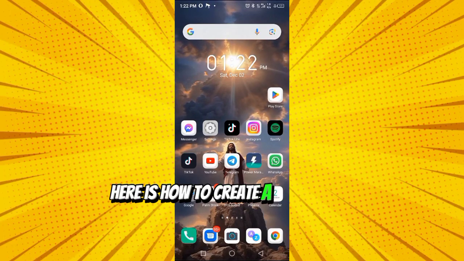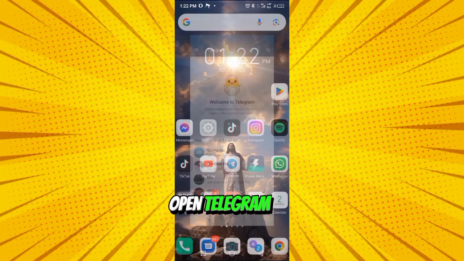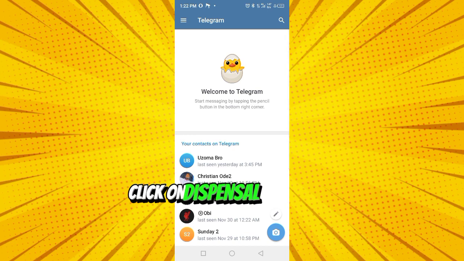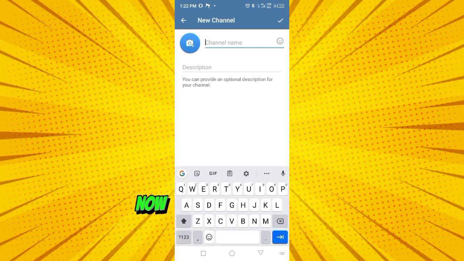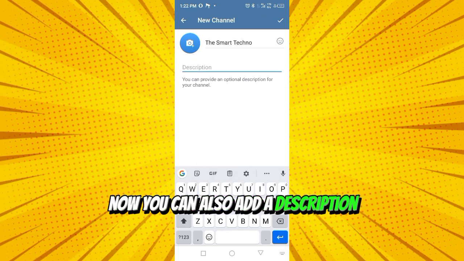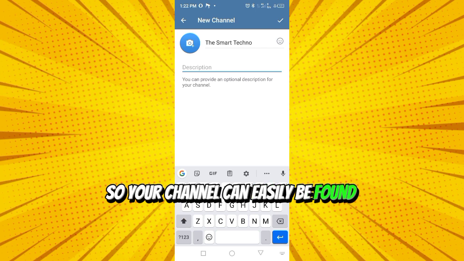Here is how to create a channel on Telegram. Open the Telegram app. Click on this pencil icon at the bottom. Click New Channel. Now add your channel name. Now you can also add a description so your channel can easily be found among people.